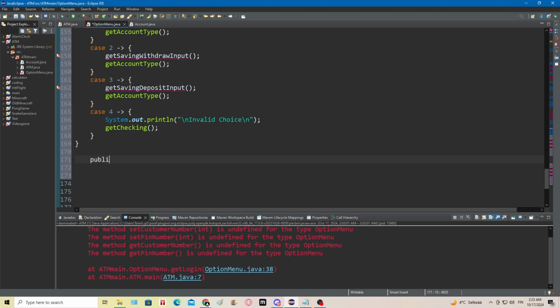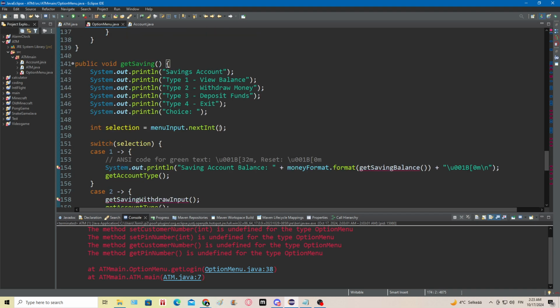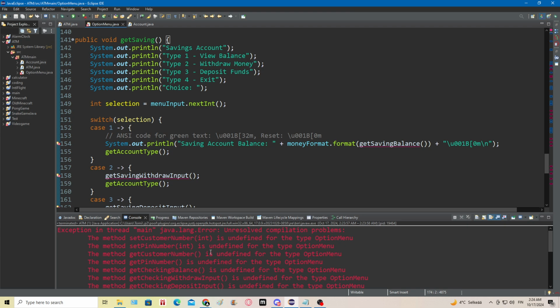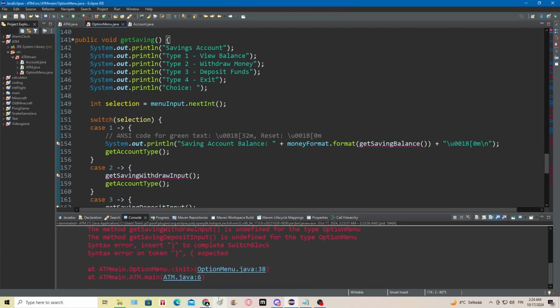Then public static Logger getLogger, return logger. All right, and that's going to be it for the option menu. We have a lot of methods to create in the account. So yeah, this one cannot be run at all yet.